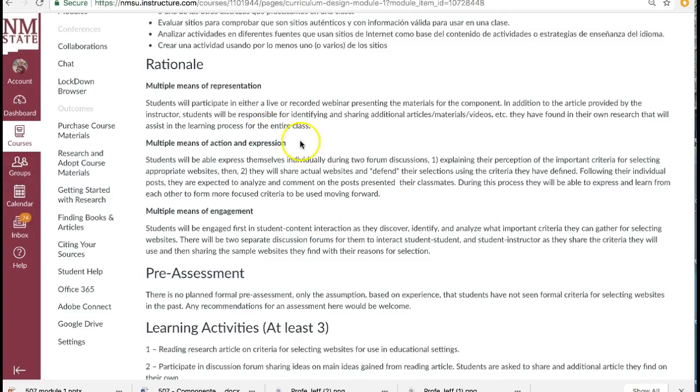So that under the multiple means of representation, the students are going to be attending either a live or recorded webinar where they'll go over materials for the component. And you'll notice that sometimes things overlap, which I think is one of the things I enjoy about UDL because it's a positive type of redundancy. They're not exactly the same materials, but a reiteration of certain materials. So they'll have that webinar that they'll be able to attend.